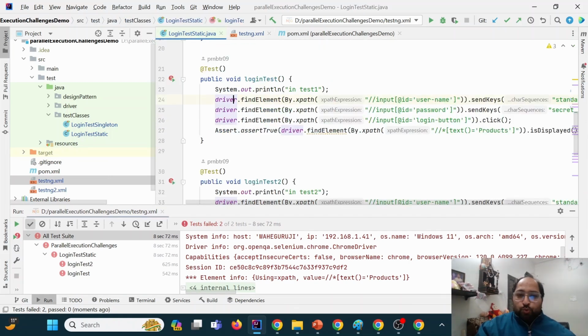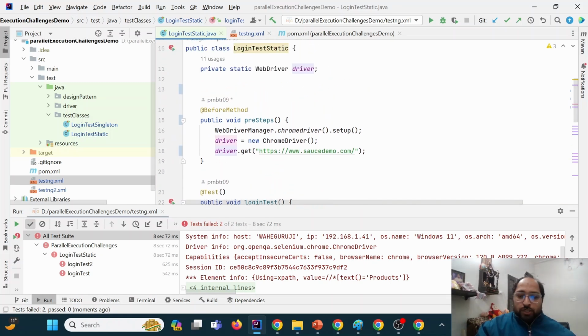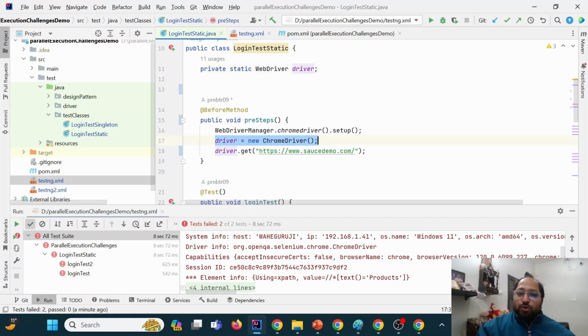So how do we overcome this challenge? Because when we provided two threads, two driver instances would be created, one per thread. But what would be happening? For example, they are able to launch Chrome driver. So maybe driver 1 would have launched this, and driver 2 started executing the test cases against this because of the interference. So how to avoid this interference?